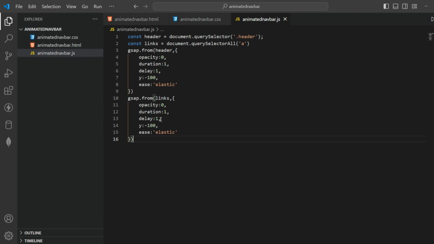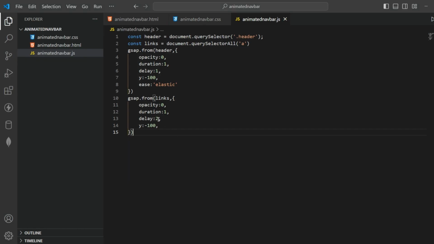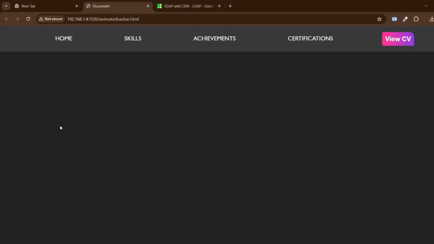So after that, let's make this delay 2 so that after the header loaded, these anchor tags will be displayed. And then as it is, let's remove this. So now let's check the output. As you can see, after 2 seconds these links are appearing. Let's change the delay from 2 to 1 so that it will come earlier, as you can see. But you can see all the links are coming at the same time. If I refresh it, you can see all the links are coming at the same time.